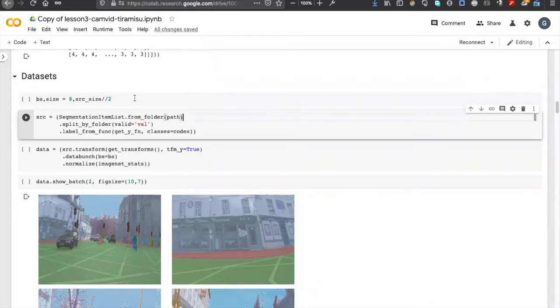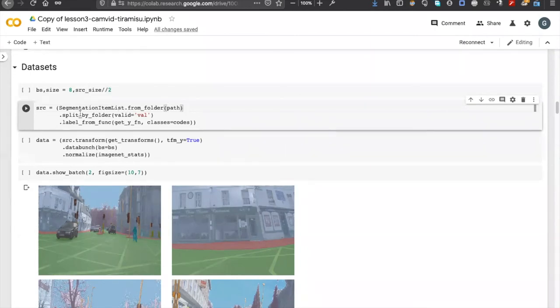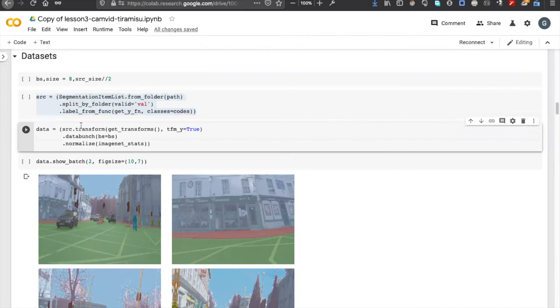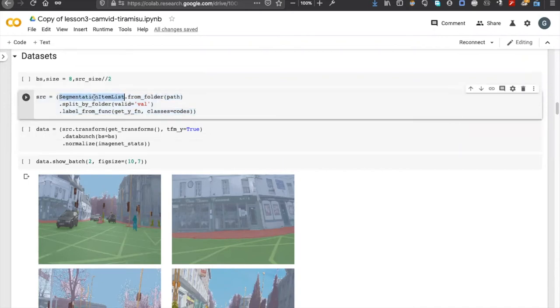What we are doing is taking the source size and dividing it by two, so we are halving it. Since we are halving it, we will define our source and our data separately, and we will see why later. For the source, we're creating a segmentation item list. This is a very important part. We have to create a segmentation item list, not just an image item list or item list. We are creating it from a folder. We already have a path.